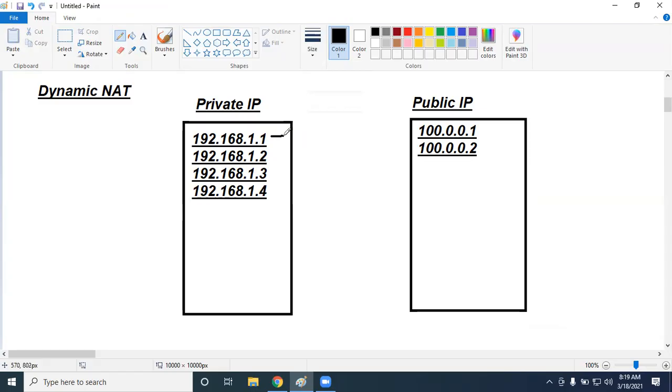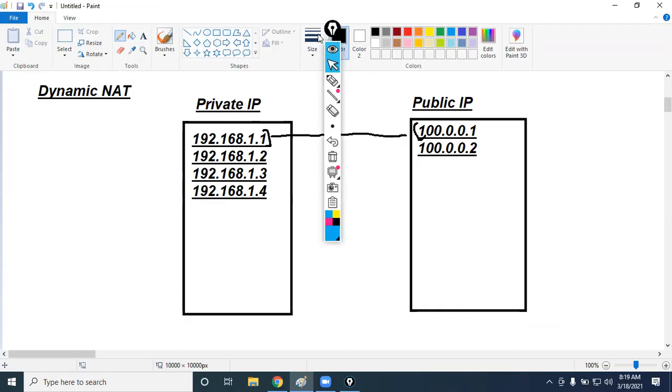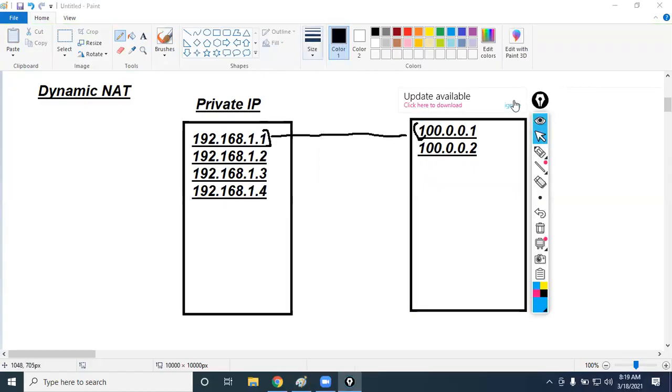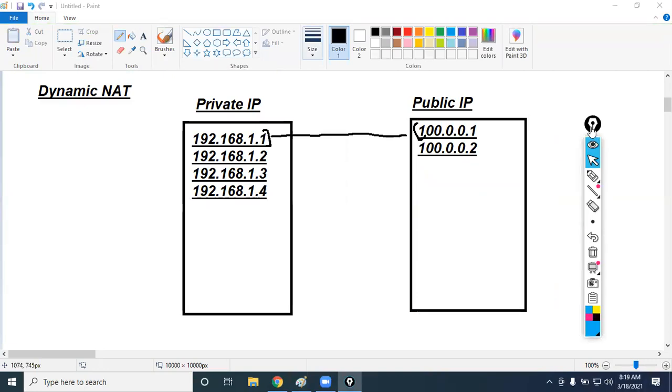So in the static, we are making the one-to-one mapping. Like this is my private IP address, and this is my public IP address. I want to bind this public IP address with this private IP address. It means that public IP address is going to be permanently fixed with that private IP address. It doesn't matter if the private user is using the internet for just 5 minutes or 10 minutes, the public IP address is going to be reserved for that private one. Same like this, 1.2 is going to bind with 100.0.0.2.